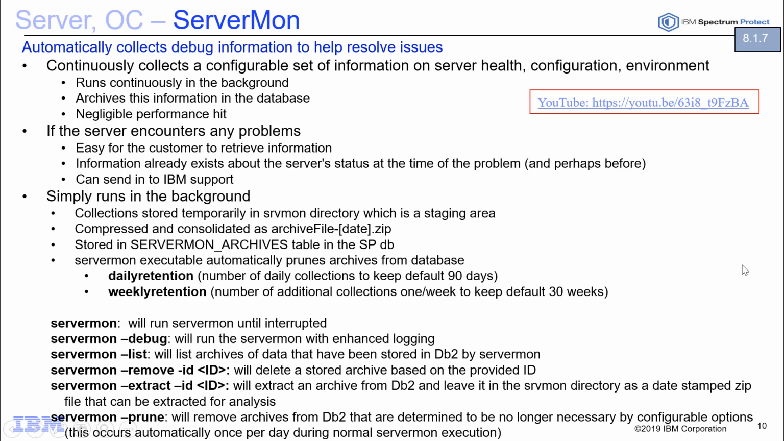This collection is going to create a new ServerMon directory, which is basically a staging area. And then it's going to take the data that's staged to that area and compress it and consolidate it into a zip file, which is then put into the SERVERMON_ARCHIVES table in the Spectrum Protect database. Now these zip files will automatically be pruned out of the database, and that's based upon the daily retention, which by default is 90 days, and then the weekly snapshot will be kept up to a default of 30 weeks.